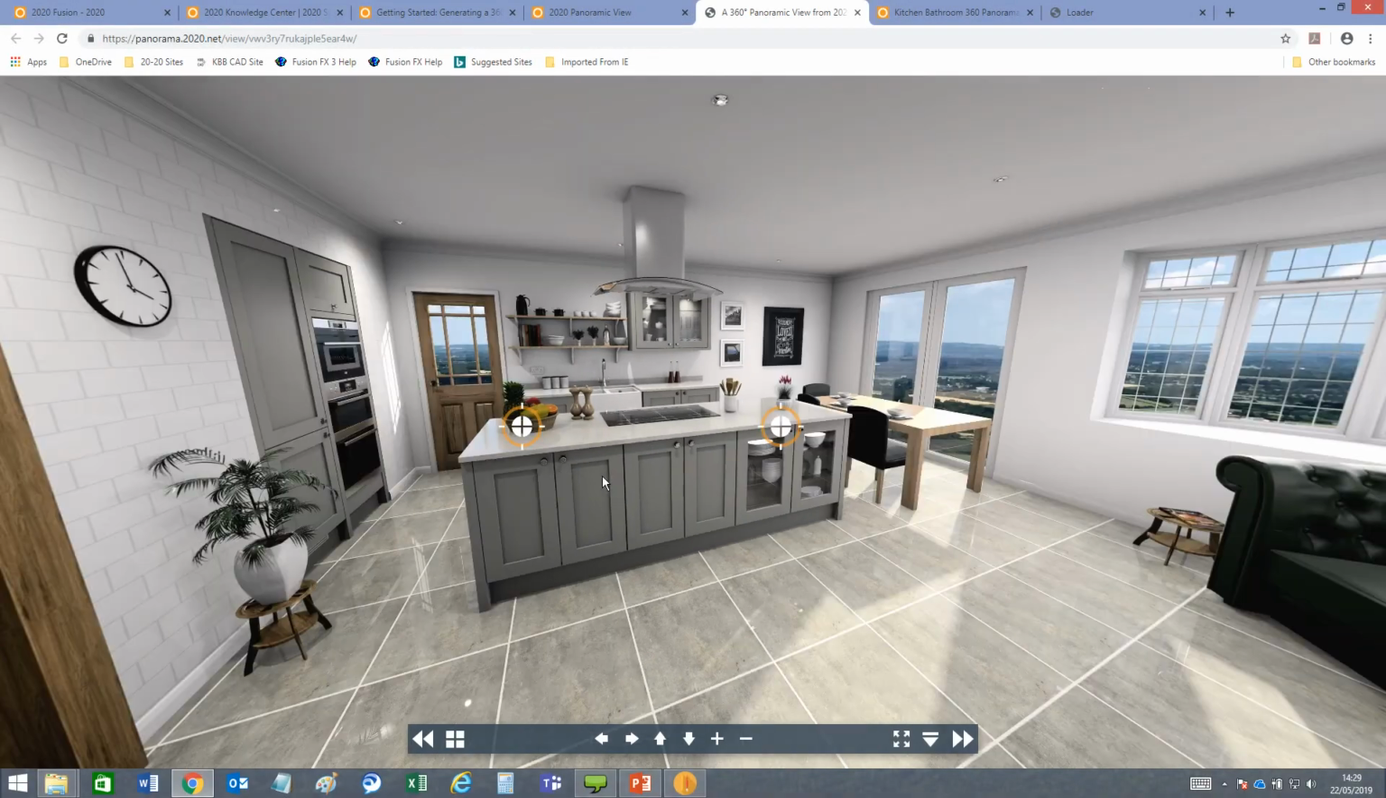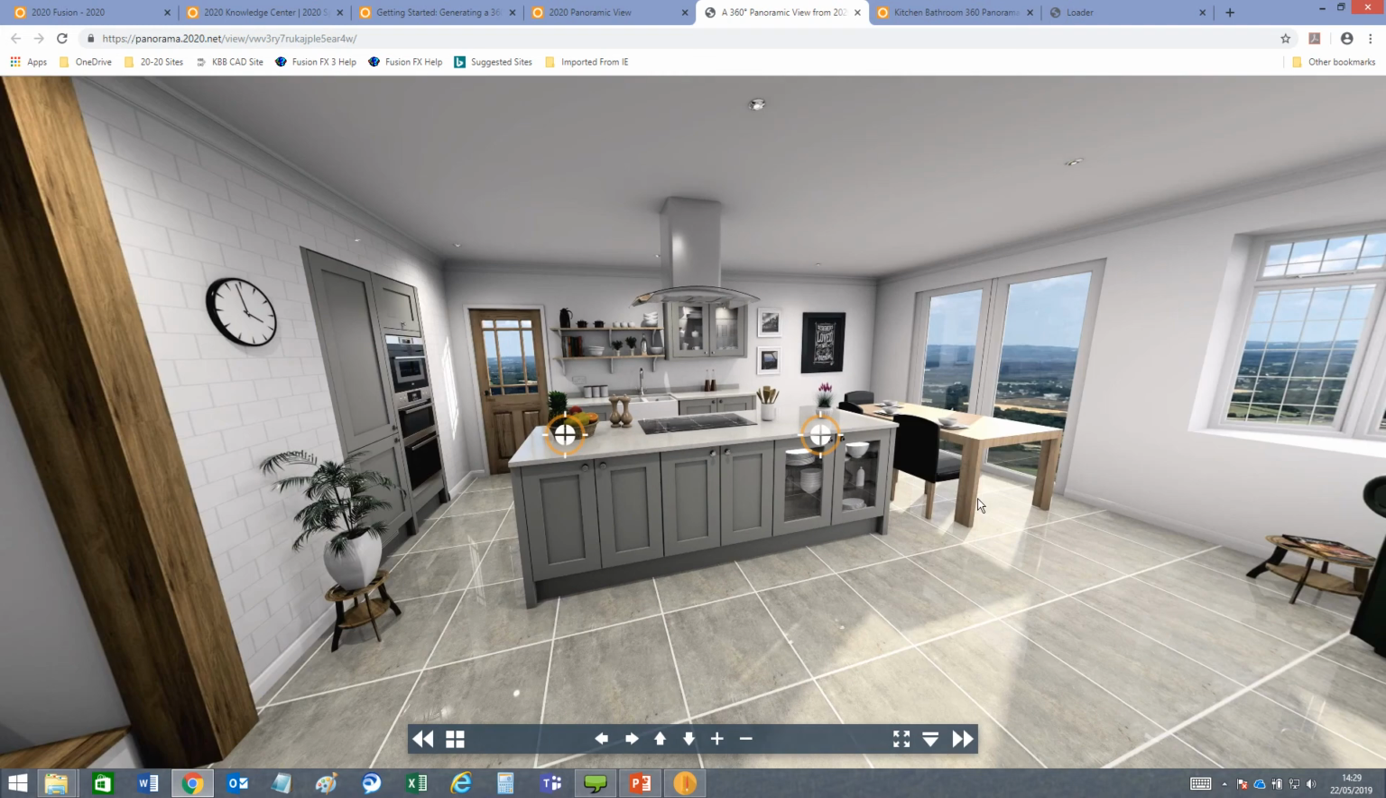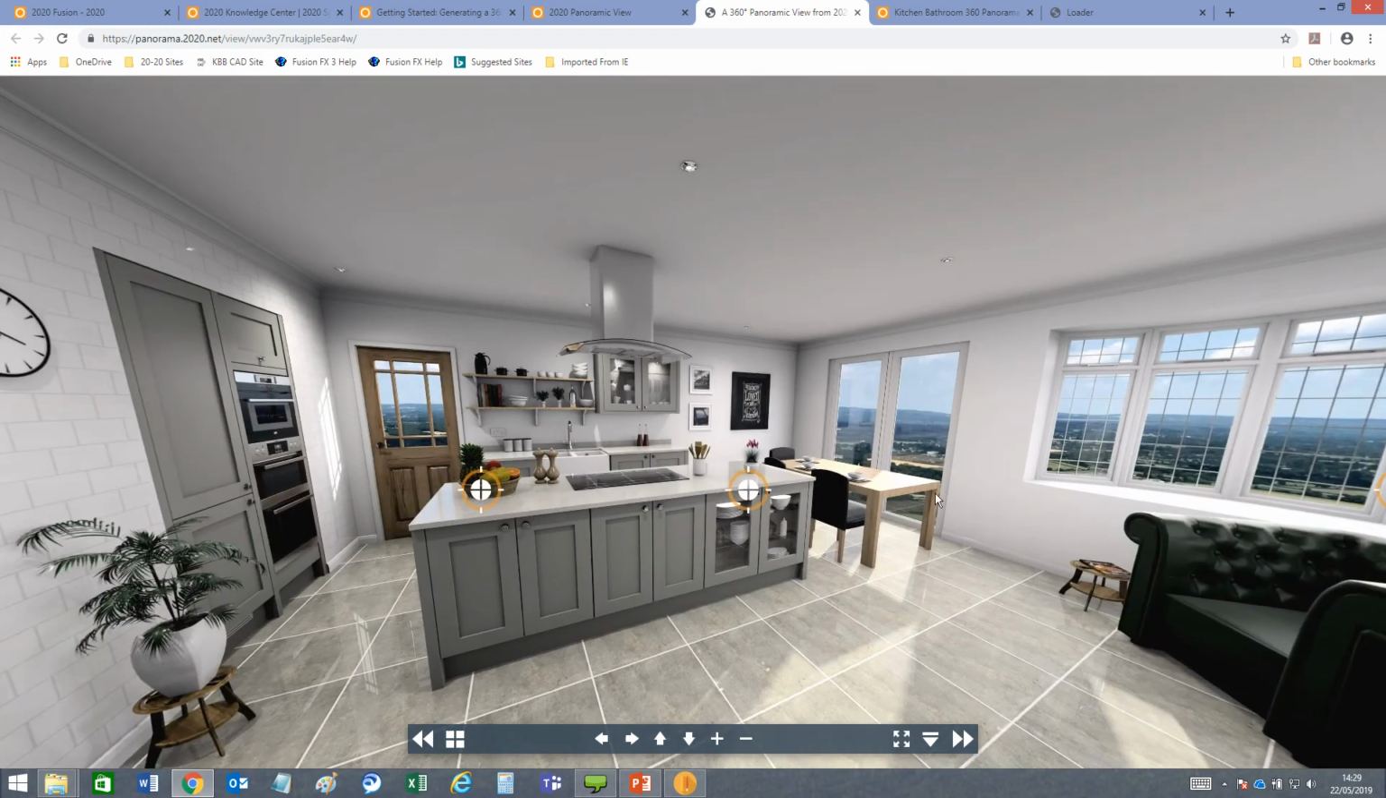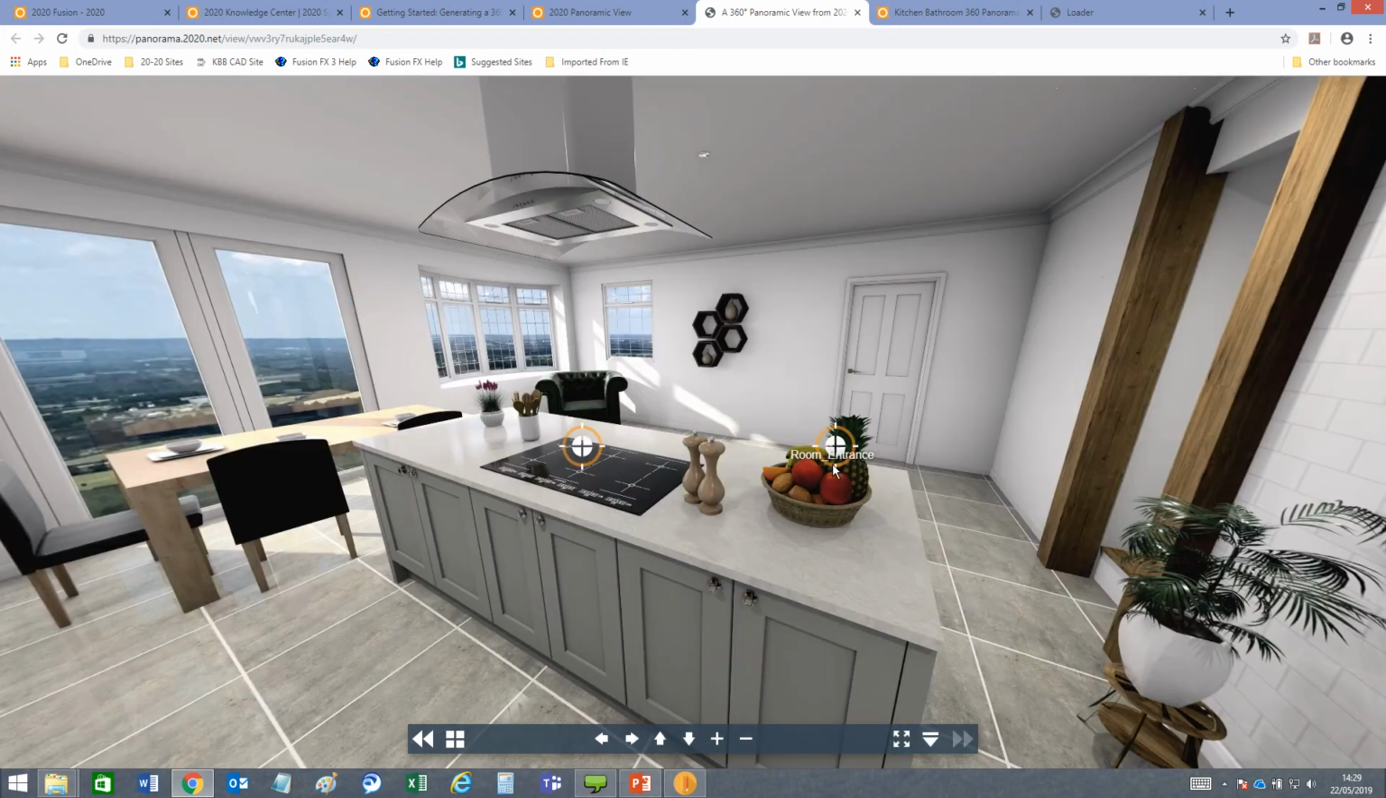This is an example we have published earlier. You can access more panorama examples on our website with the link in the description below. This render is at high resolution and shows the soft shadows of the Presentation Plus render.